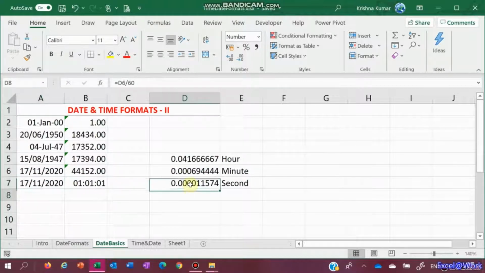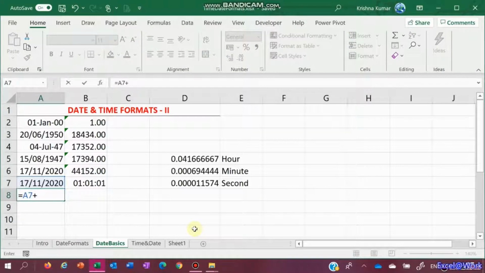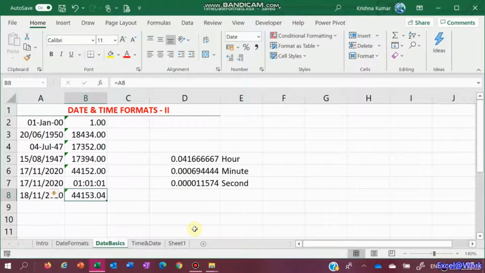So you see, for calculating a date, Excel uses 01/01/1900 as 1, and subsequent dates are added to that. For a time, it's a fraction, like I said, 0.0417 gives you the hour, 0.000694 gives a minute, and 0.00001157 gives the second. If I add 1 day to this, I get tomorrow, and the number is formatted as 44153.04. I use the same format here and I get the time again, but this is for tomorrow's date.